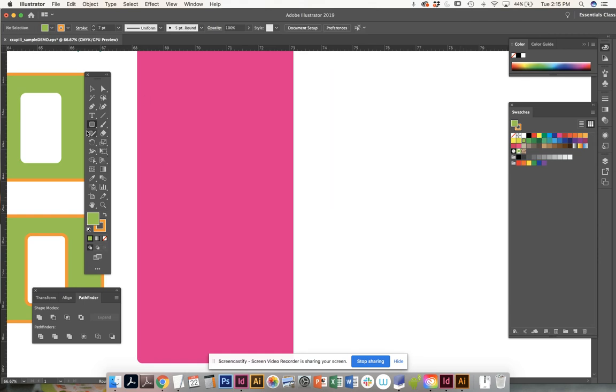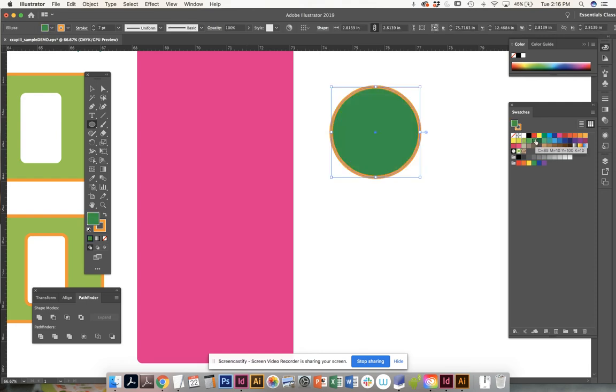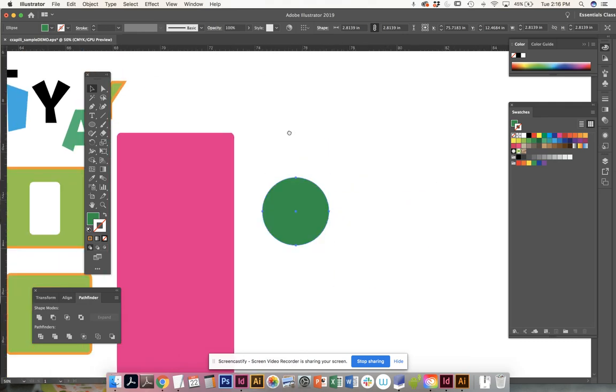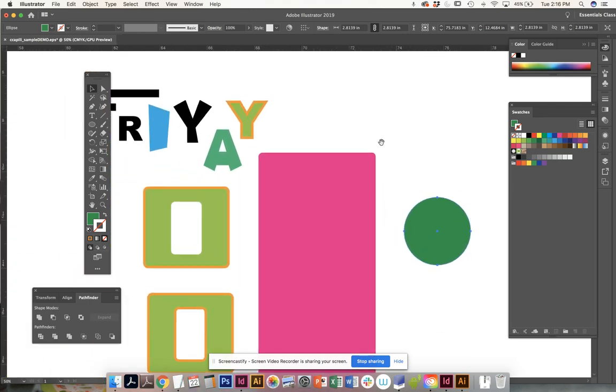I'll make a circle this time. I'm going to take away the stroke really quick. It doesn't matter about the stroke. The important part is the shape, right? And maybe this time I'm going to use an object that's my letter form, right?